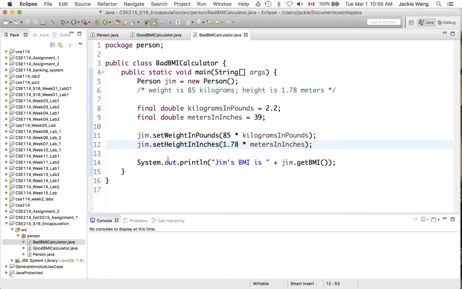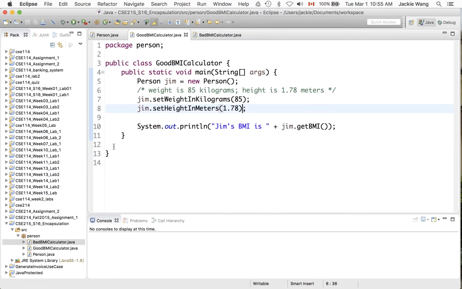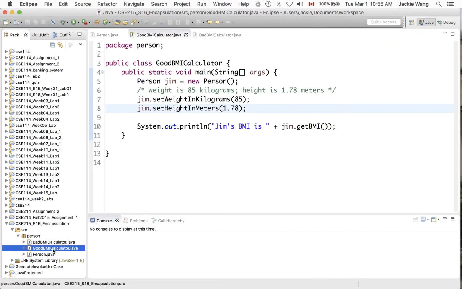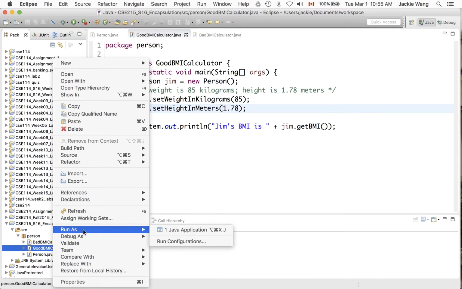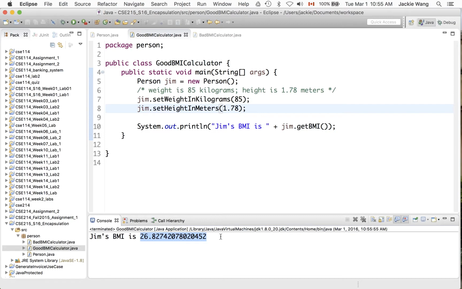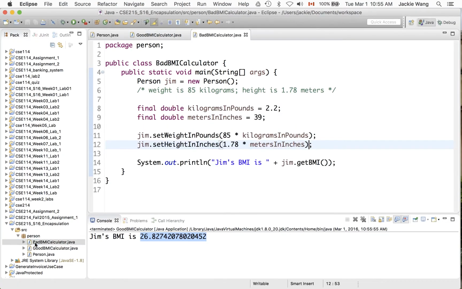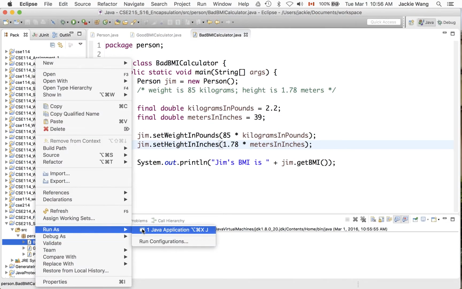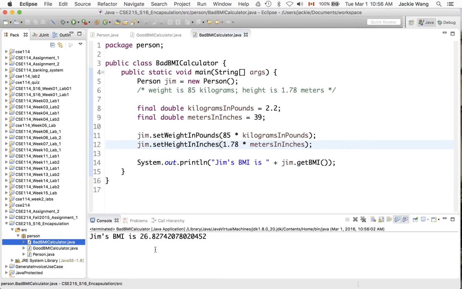Now we have fixed all the compilation errors, and let's see what kind of result we get. Let's get good BMI calculator first. I remember it's about 26 something. That's about right, 26 something. And what about the bad one? That's also 26 something. So you can see for both the good BMI calculator and the bad BMI calculator, we are producing consistent results.